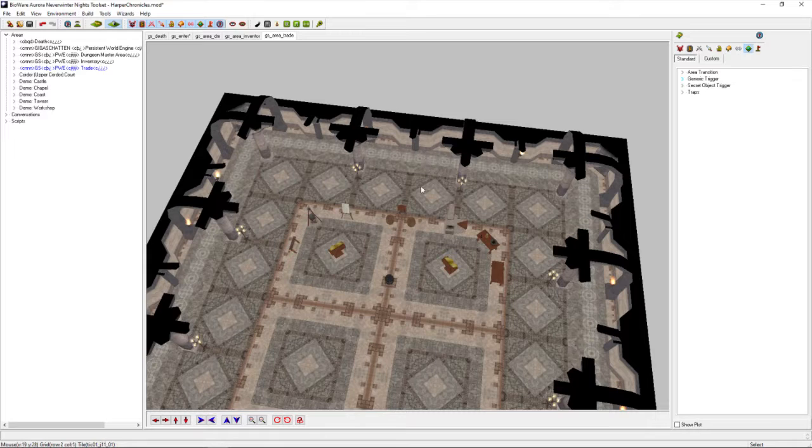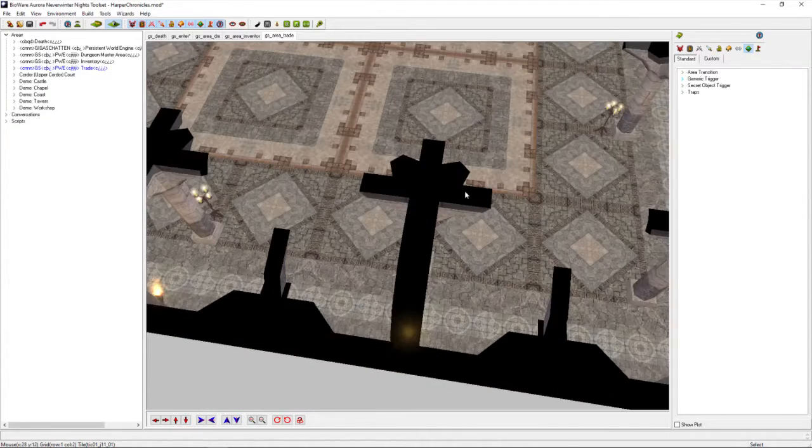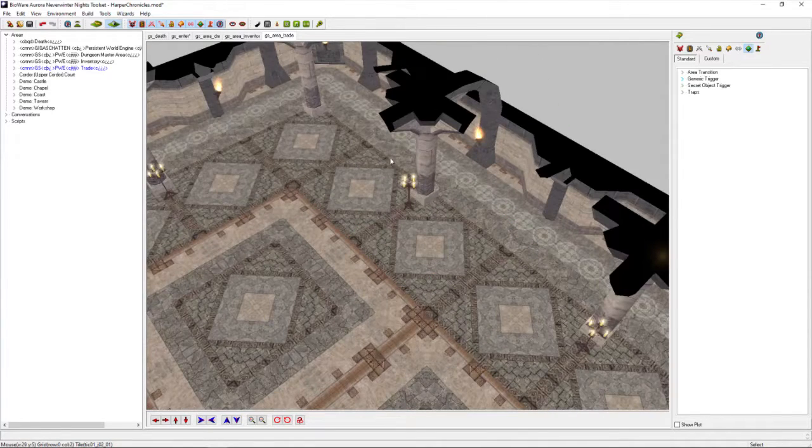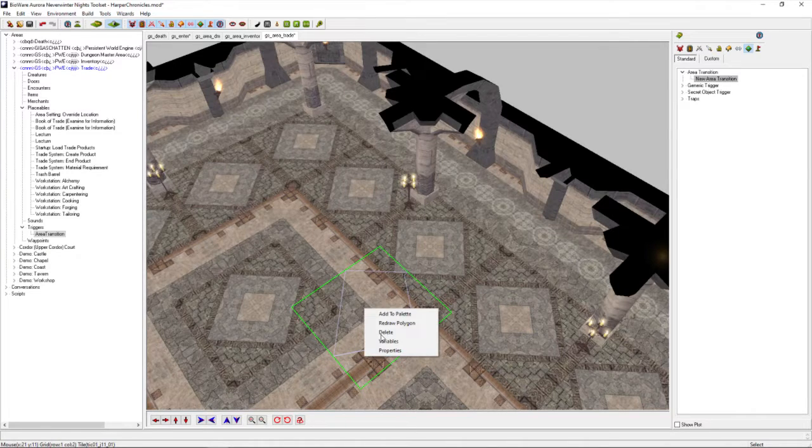Triggers are things that when characters walk over, something happens. The most common of these is an area transition. Really, an area transition is just an area of floor that you paint the transition on. There, you can see it there. Characters step on that, it takes them to a new area. You often see these at the edge of maps. It's also used for traps and other things.